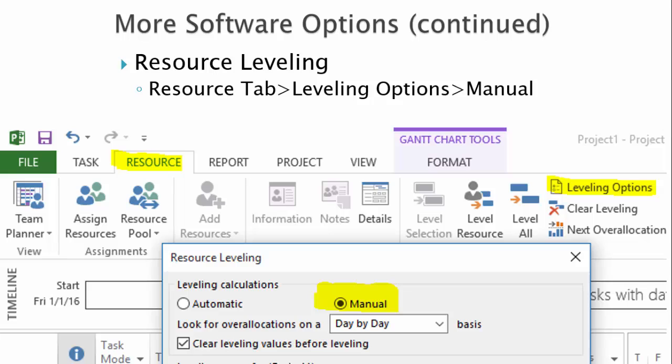Resource leveling is a complex feature of MS Project. Until we are ready to use it, we need to be sure resource leveling is performed manually, not automatically. To set up this option, find the leveling options in the Level group of the Resources tab. Select the Manual Radio button, then dismiss the dialog box by clicking OK. We've now walked through the most critical options of MS Project 2013. It's time to practice.